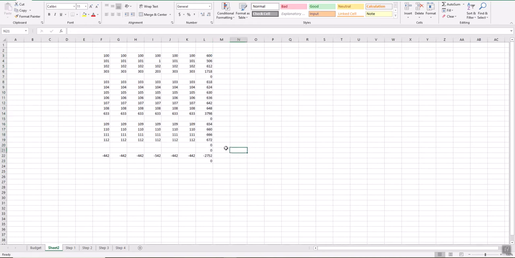Another way to add, if you want just two cells, you could, again, click where you want your answer, hit equal, click on the cell, click on the other cell. Or you could just type it right in up here. Either way works. I just find clicking the cell easier.